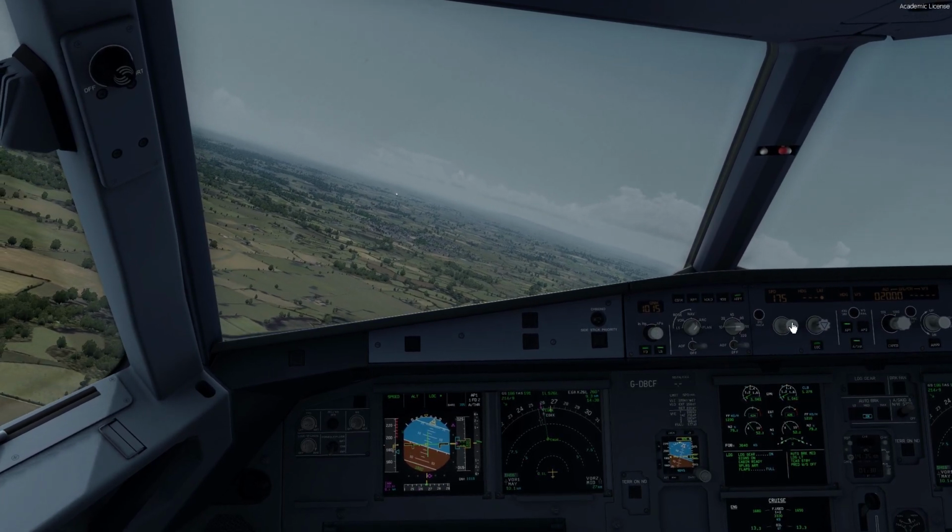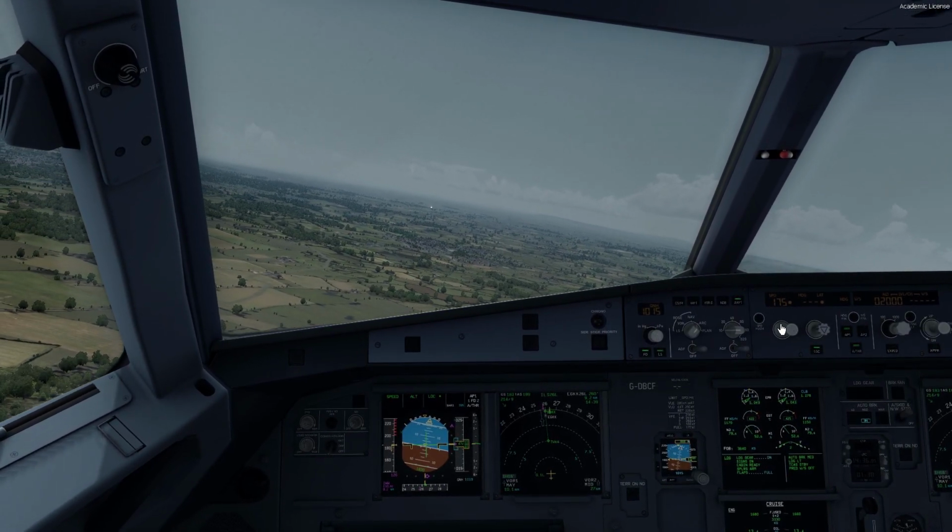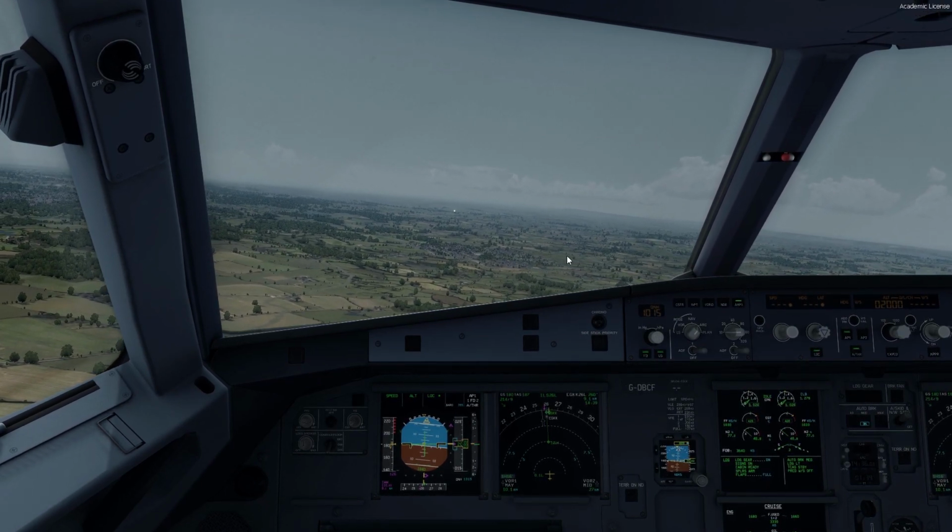So final approach speed, we can switch speed hold to managed, or autopilot managed.